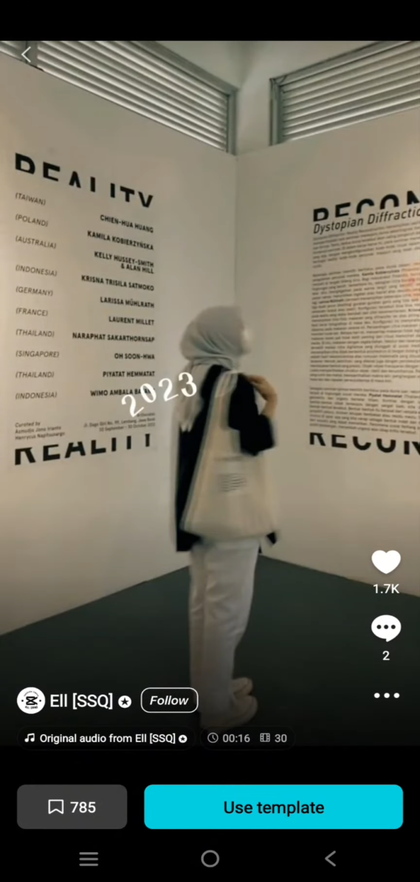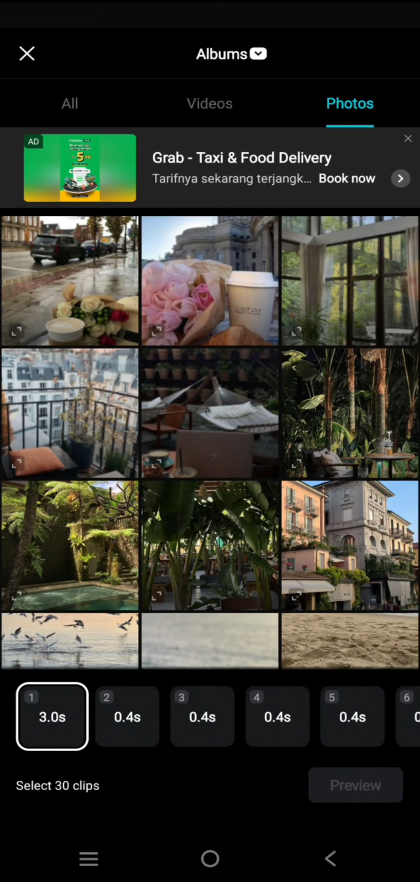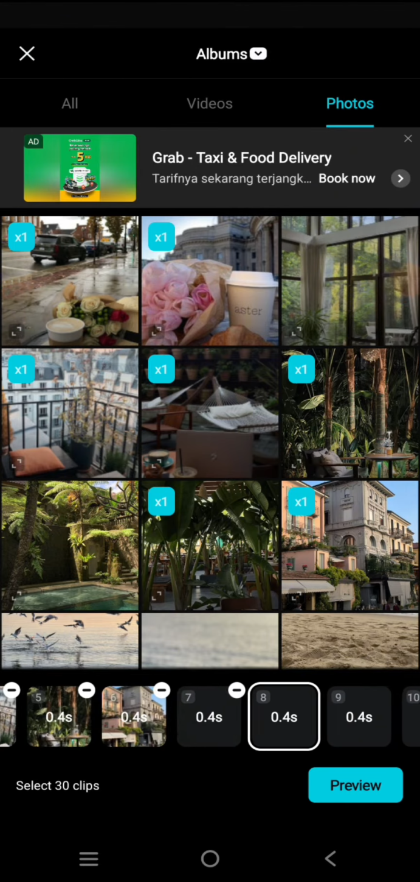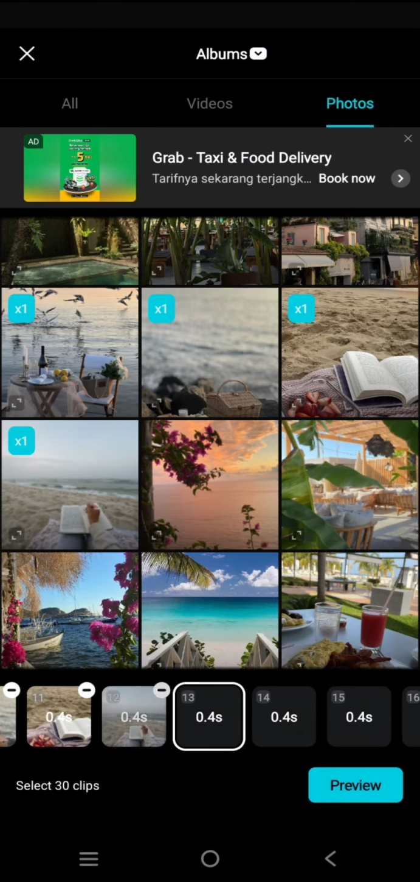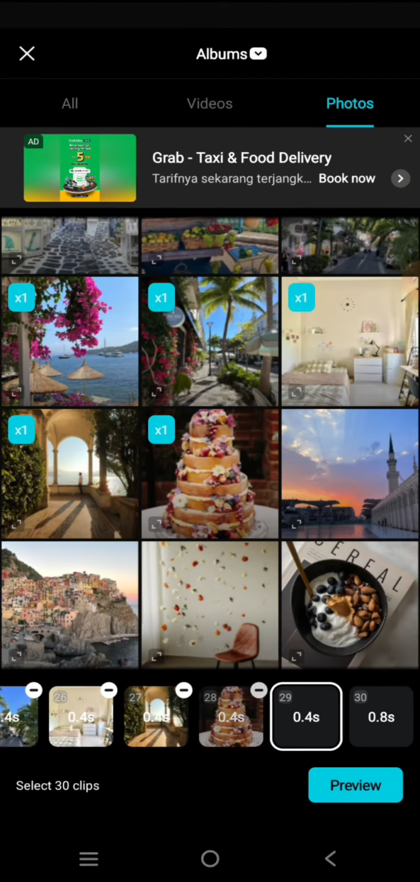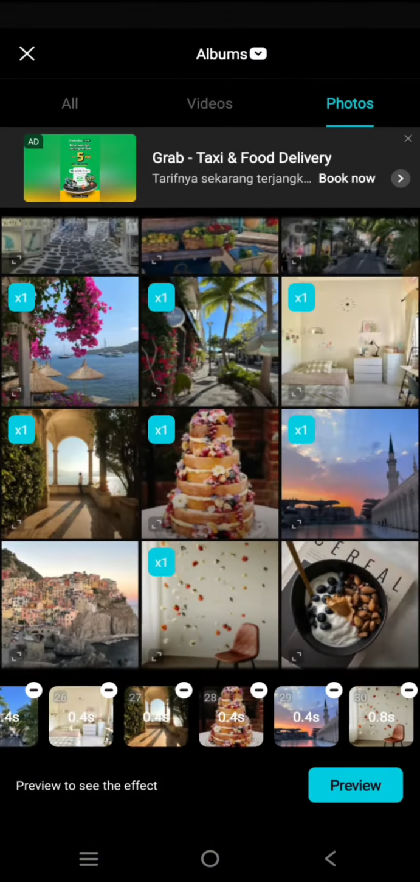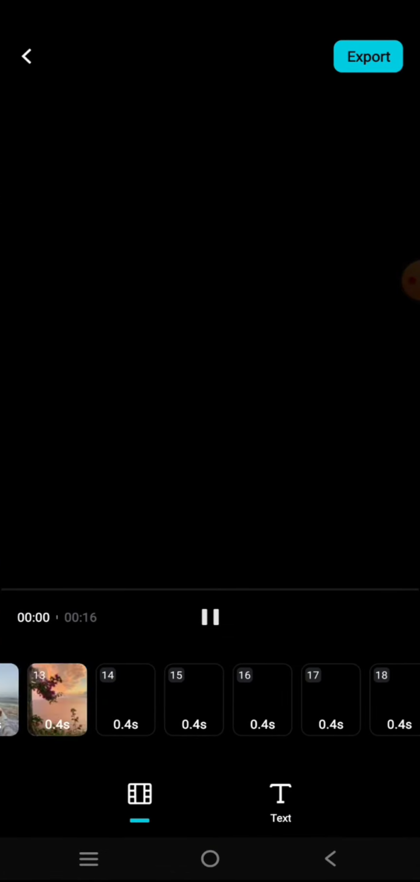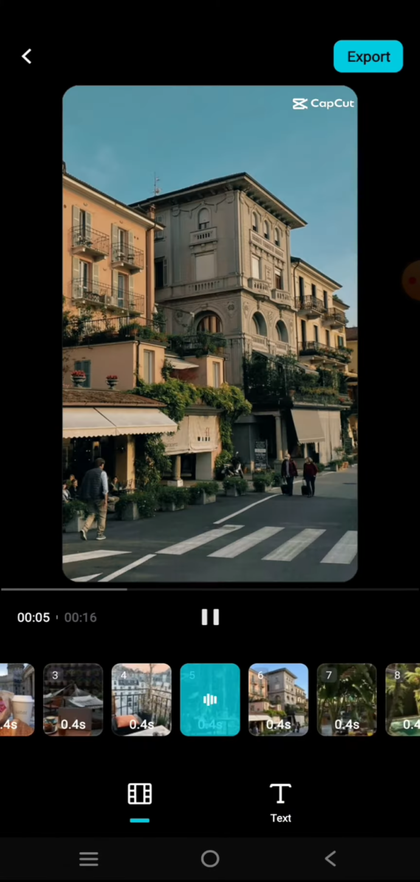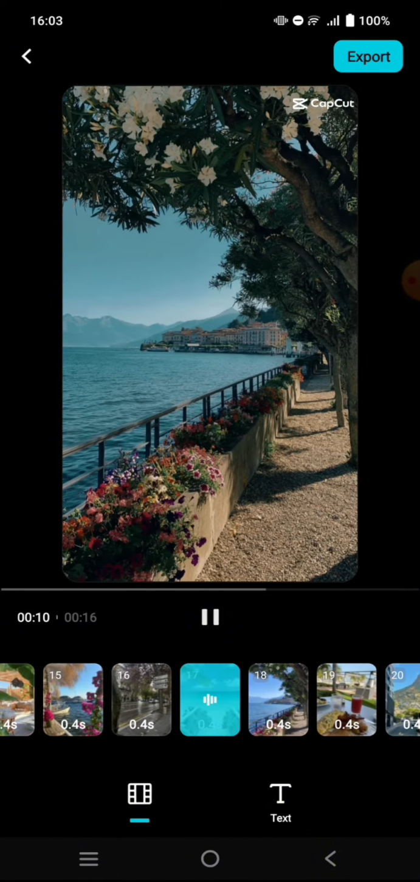So for example, I want to use this one. Click on the use template, then just select the photos or videos that you want to add to your 2023 recap. Okay, like this. I'm going to just add a bunch of photos, and after that click on preview and let CapCut load the effects. And here it is, the recap or the 2023 done video that you create. You can just click on export at the top, and that's it.